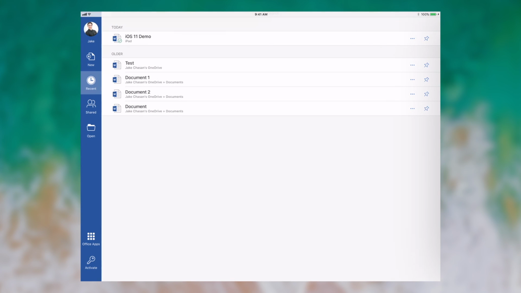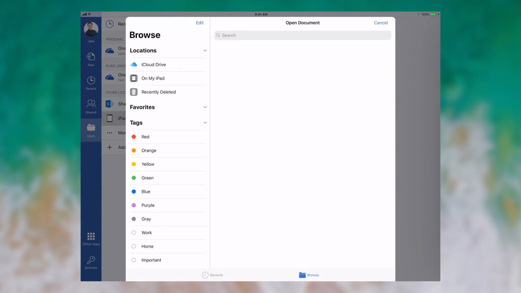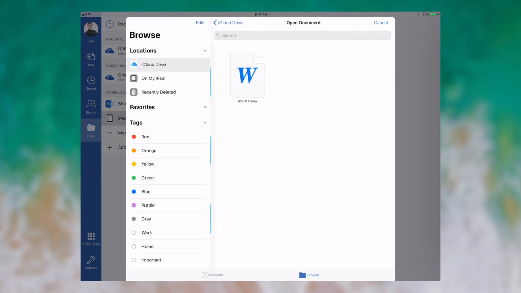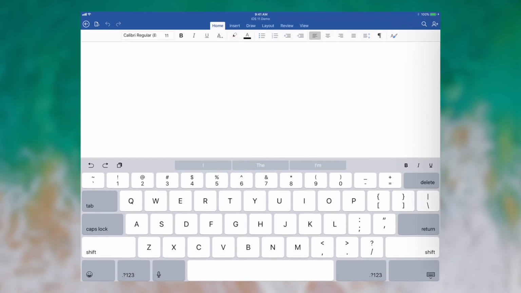Now when I go back and I try and reopen this, I'll go to open, and then I'll tap more, and then I can go to iCloud Drive, and then I can tap documents, and you can see that the iOS 11 appears right there. I can simply tap iOS 11 and it'll reopen.